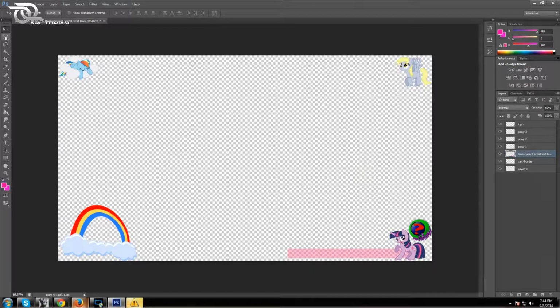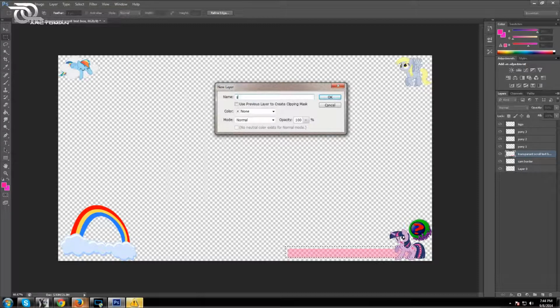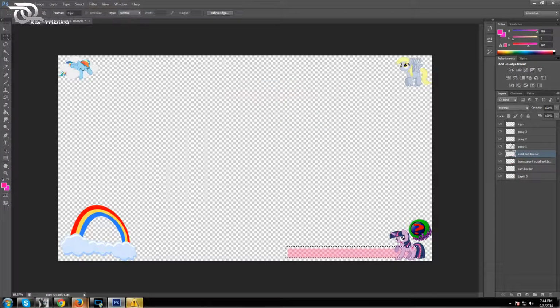Next one. I'm gonna add a border around it. Layer, new layer. Solid text border, we call that. It's gonna go on top of, or behind, the transparent scroll text. Let's position that right.